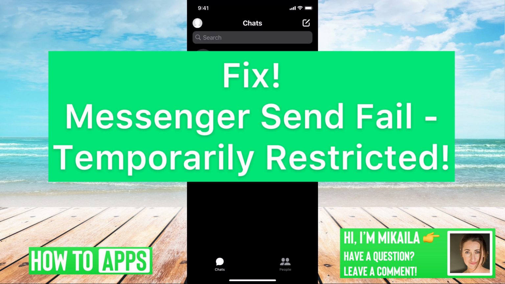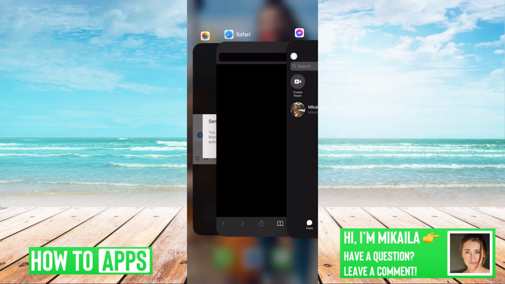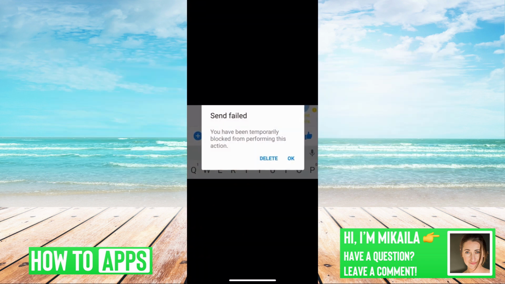It's a fix for Messenger send fail when you're temporarily restricted. It's pretty quick and simple, so let's jump in. If you're getting a message like this on your Messenger, something like you're temporarily blocked from performing this action, it will usually give you a time frame, for 24 hours or 3 days. It's because you violated community standards and/or you were acting out of a normal order that Facebook deemed. They maybe thought you were a robot or something like that.